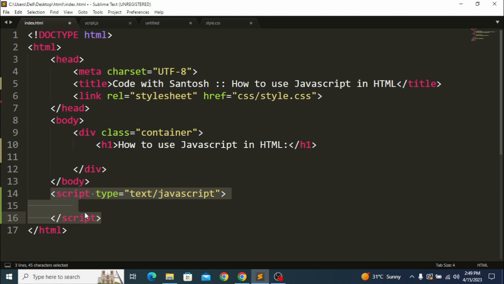Suppose in your JavaScript there are 1,000 lines of code. It will take some time to load those lines, so your web page is not going to be delayed in loading. That's why we normally use JavaScript in the bottom section of a page. Here I have written the script tag. Now all our JavaScript code will go in the script tag.